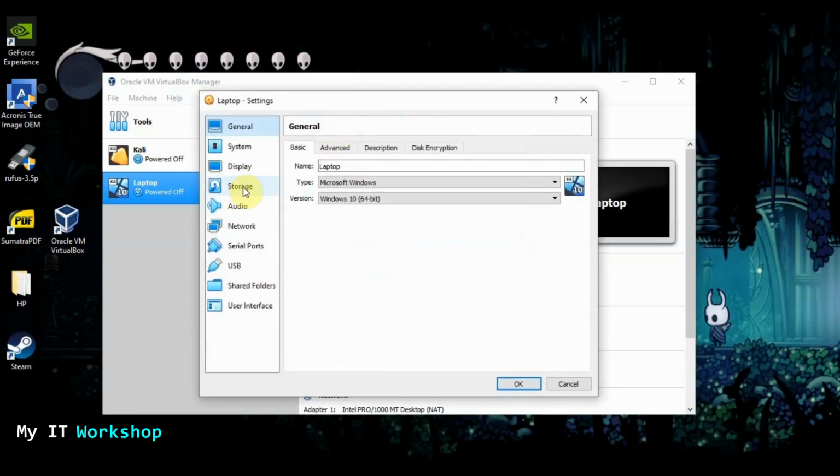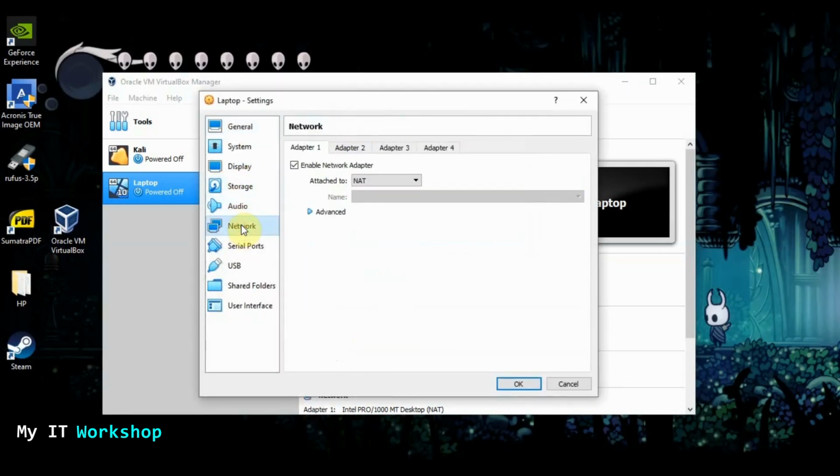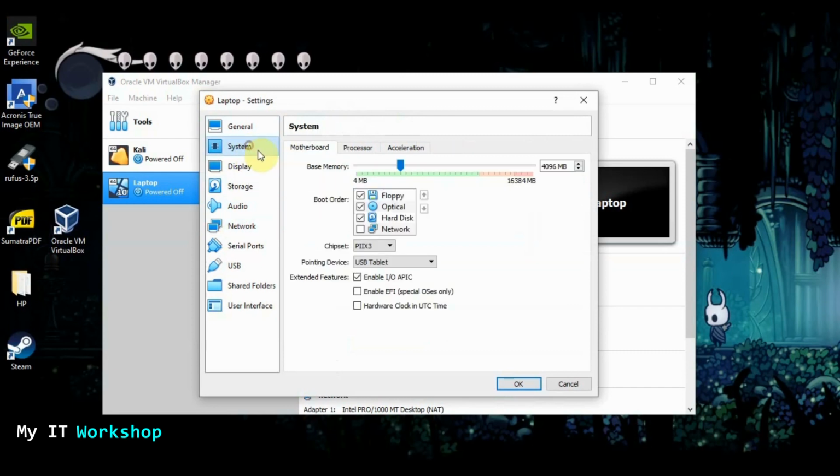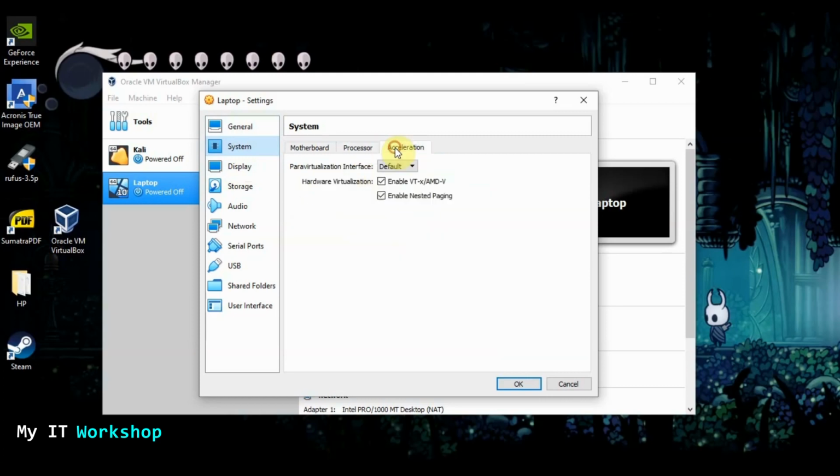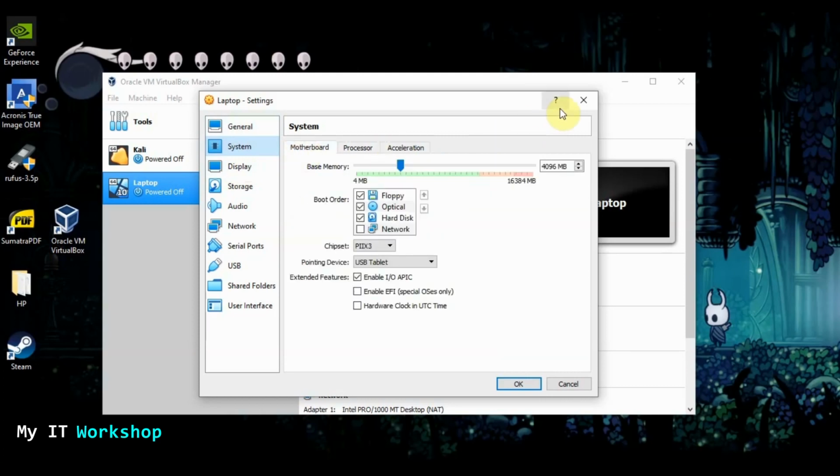So now I go to settings, I go to network, and if I uncheck enable network adapter, the next time we start it, the machine is not going to have access to the internet. It's that simple. It's so convenient to have this. Then I can change everything. All the changes like processor and RAM, you have to do when the computer is shut down. You cannot do it live. Kind of the same as a physical computer, right?